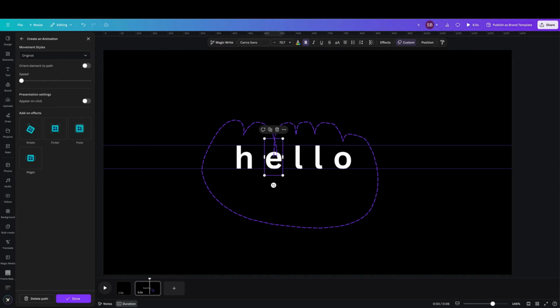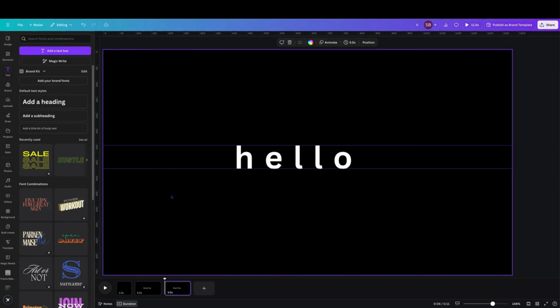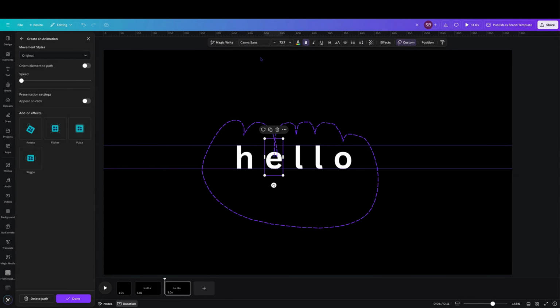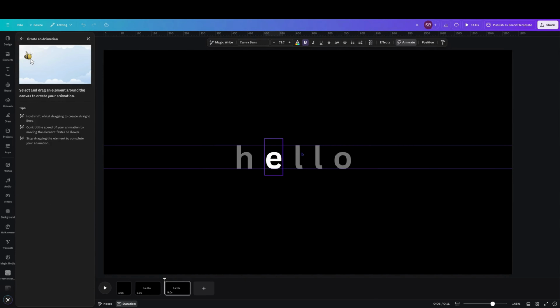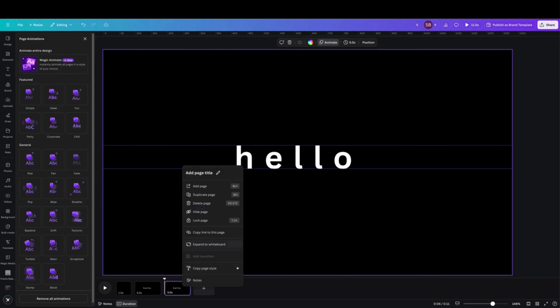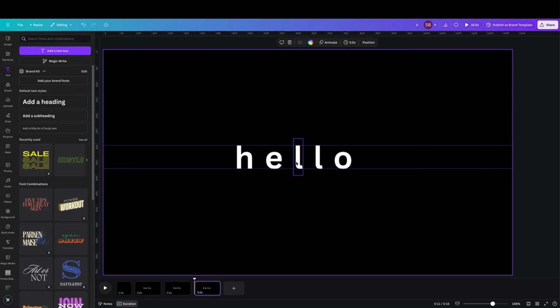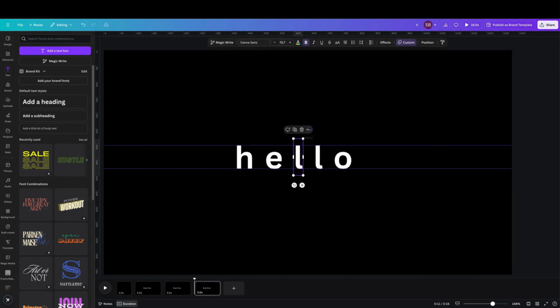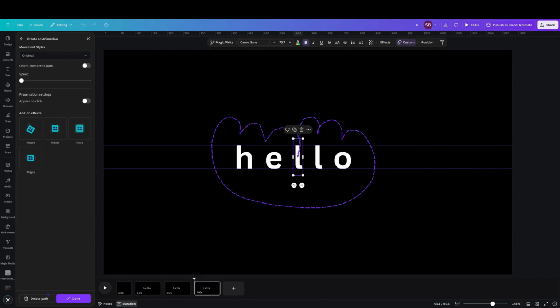Yep. And then all you do is you duplicate each page and remove the animation from that one. Click on the next letter. Bring it around. And bring it back in. Like so. And you have the animation as such. Then you duplicate that page and you actually remove the animation from there.